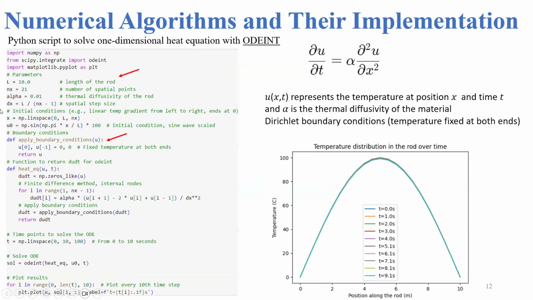Now, similarly, we can use this for solving a one-dimensional heat equation. So we will use the odeint. We'll define some parameters such as the length of the rod, how many points along the rod, the diffusivity of the rod, etc.